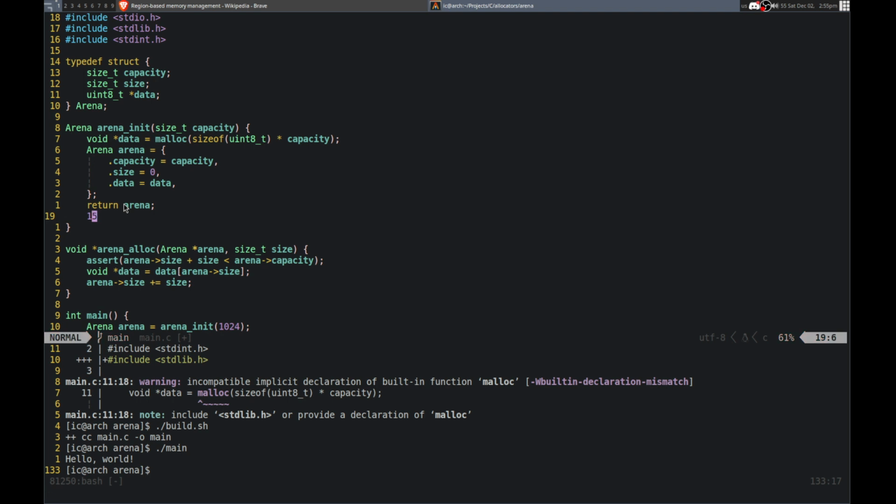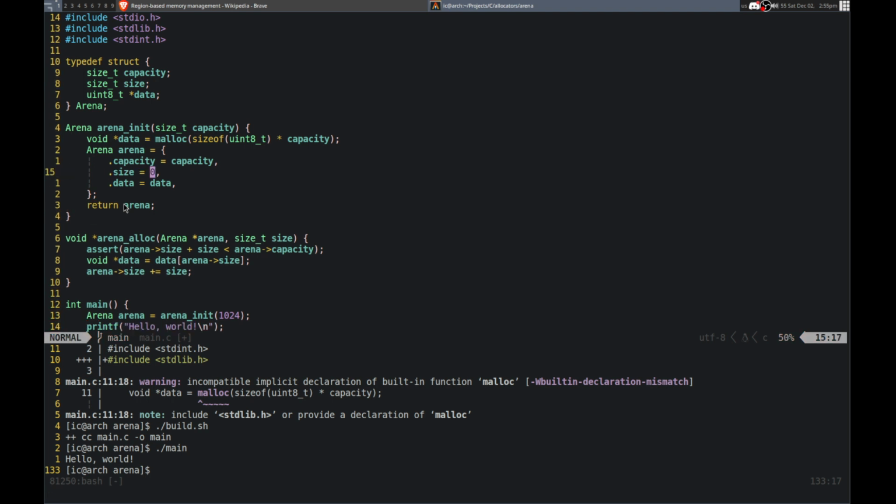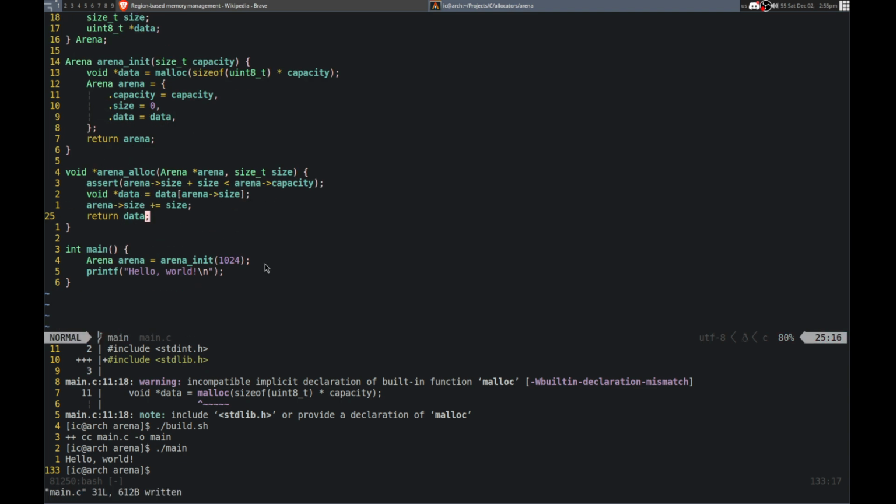So if you allocate 15 bytes, for example, then size will become 15, and then that will be your starting point on the next allocation. Yeah, so that is what we need to do. All right, and then we can just return data, and then we get that pointer. So that is how we can allocate space.